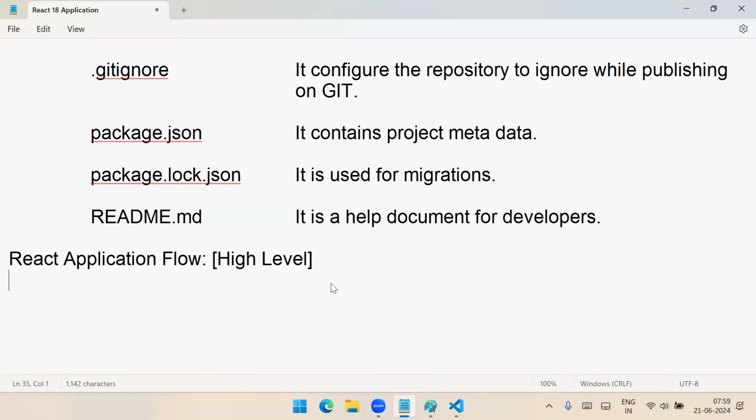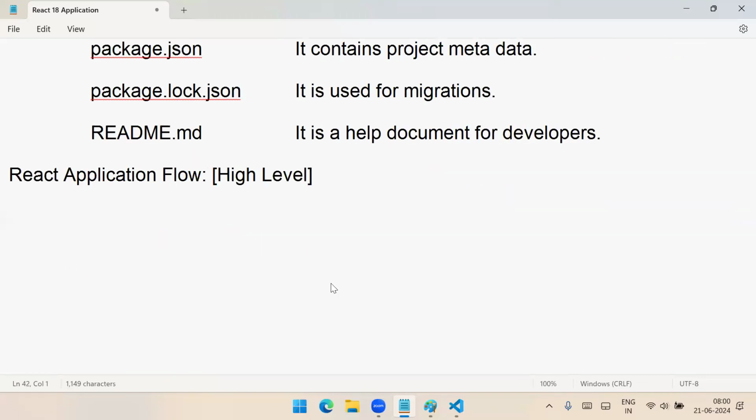Generally, high level and low level designs will be there. High level design is just an outline. Low level design is in detail. Low level design you will see later, because internally how everything works you will see later. So what is the high level design? What is the basic React application flow?